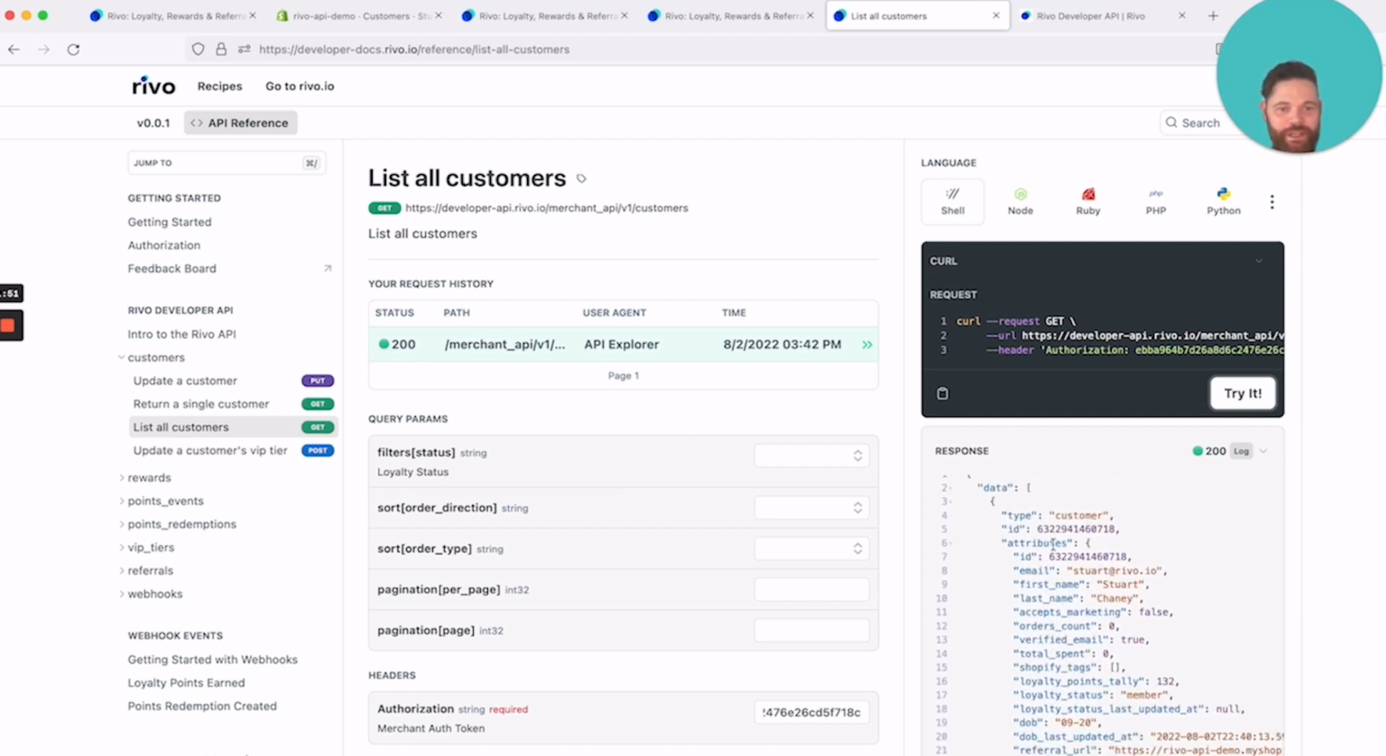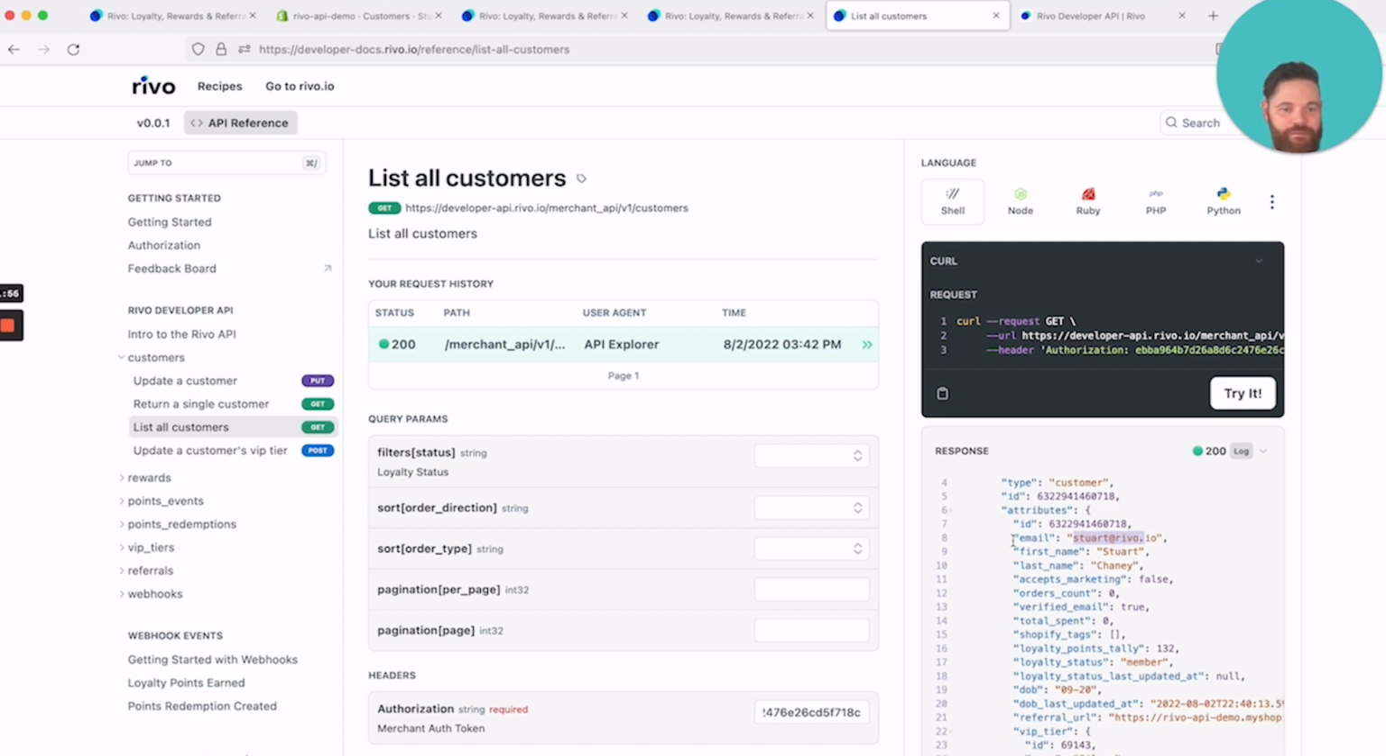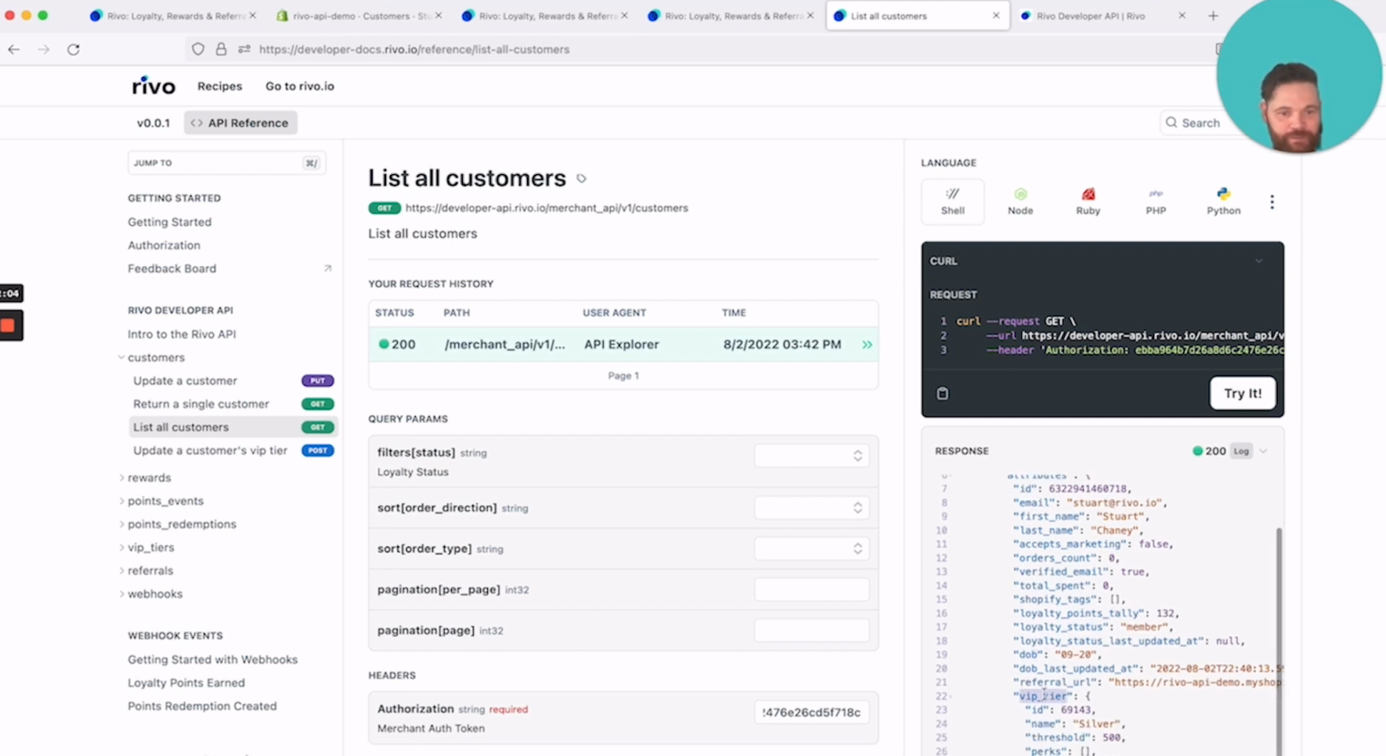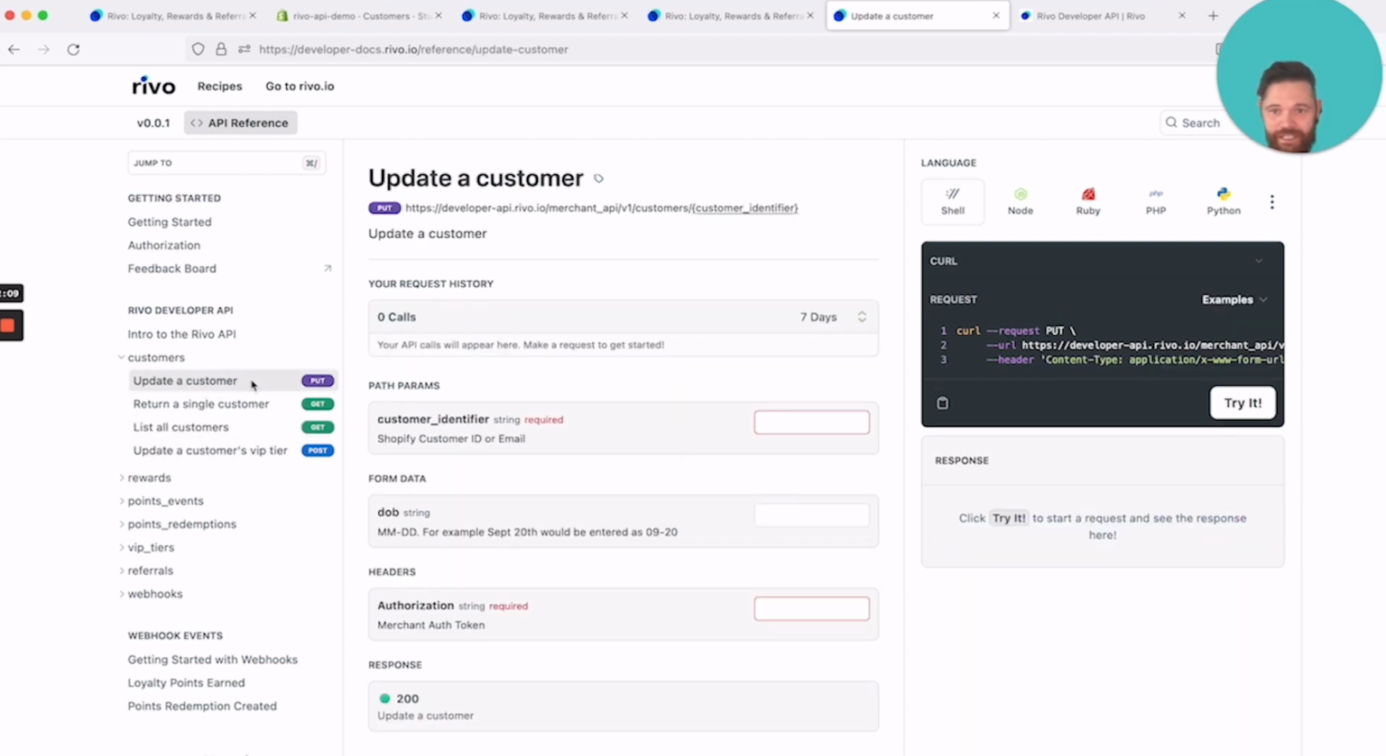And you can see all their information. You can see the Shopify ID, the email, a lot of Shopify specific attributes. And then we have how many points they have, what's their status, their date of birth, their VIP tier, and a referral URL. So a decent amount in there. Let's go ahead and update a customer's date of birth.